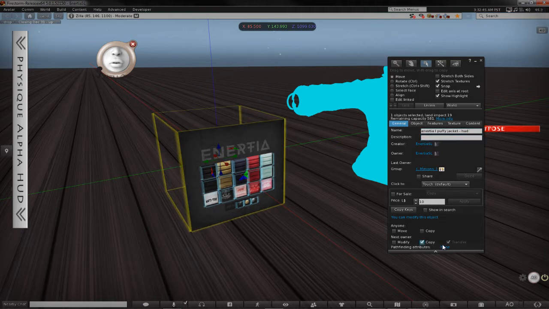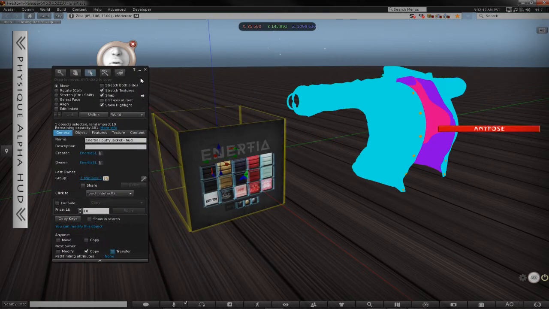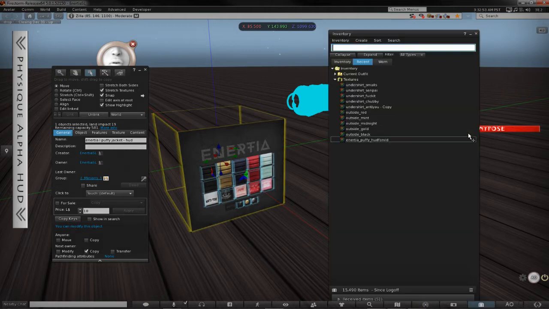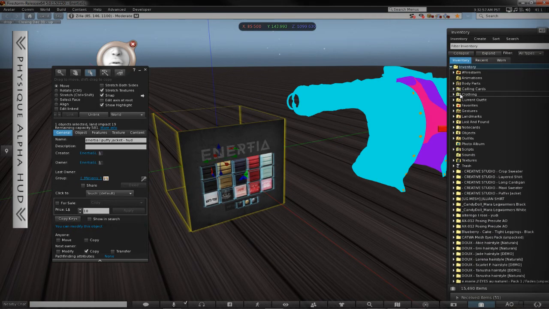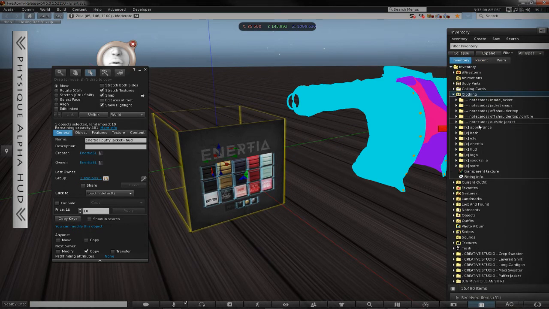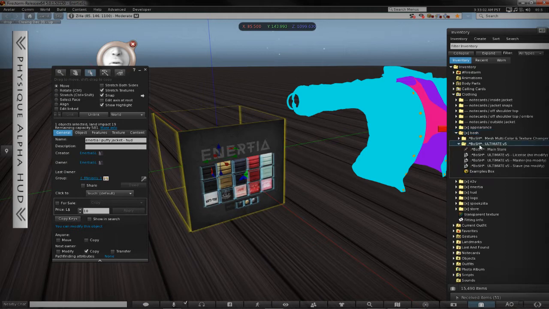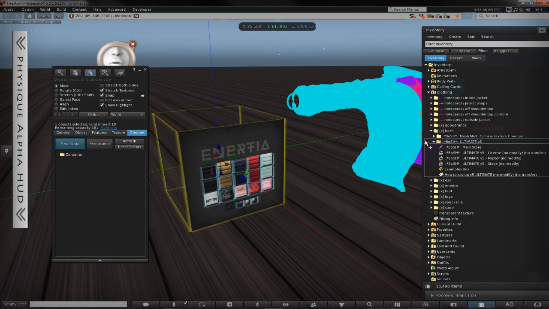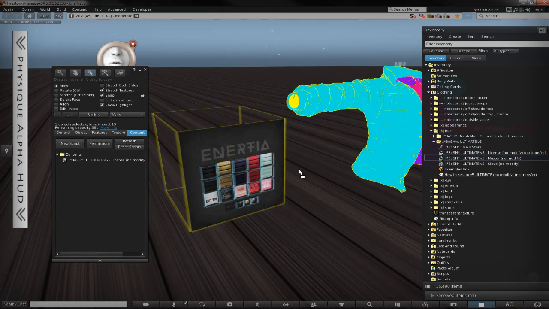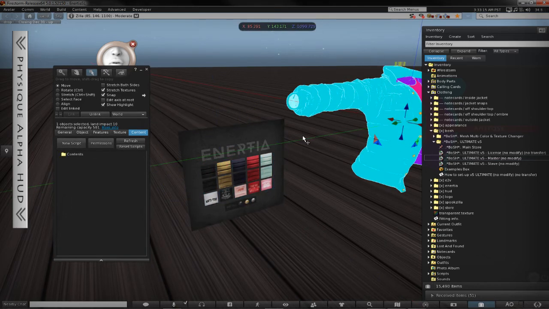And I'm going to change the permissions. Okay, you're always going to want your HUD and your mesh piece to be no modify, copy, no transfer. I'm going to go ahead and come into my inventory here, and I'm going to pick up the scripts and go ahead and get them dropped in. So for the HUD itself, you want your license script to be dropped in, and you want the master. HUD is always license and master.